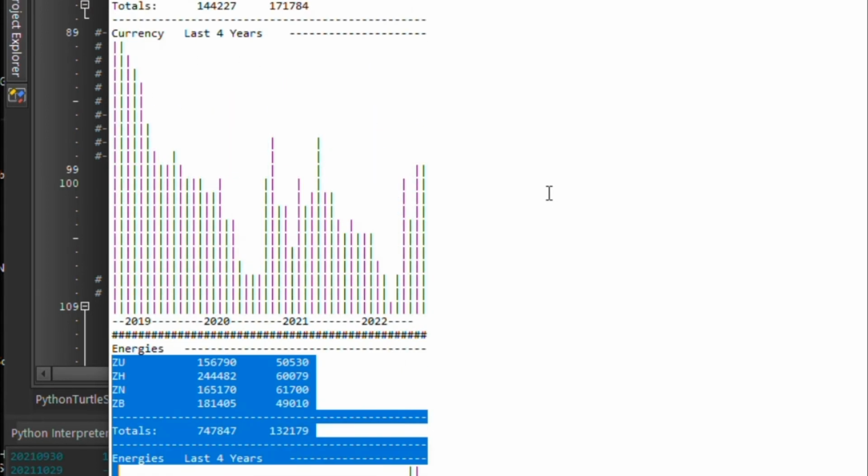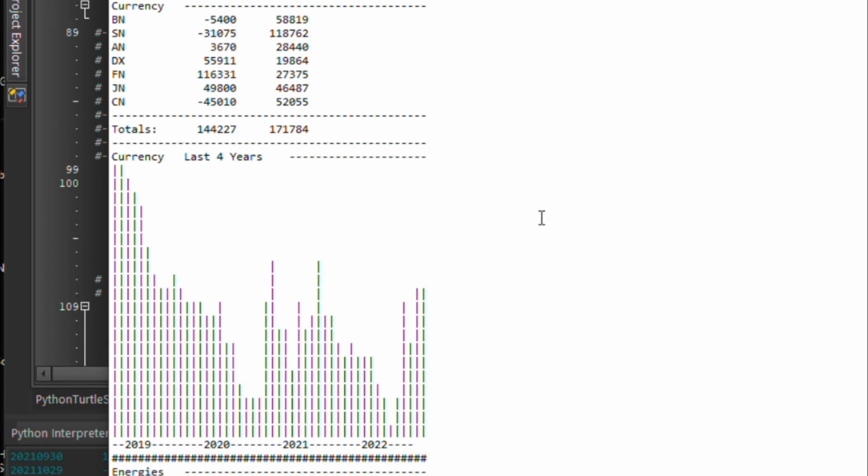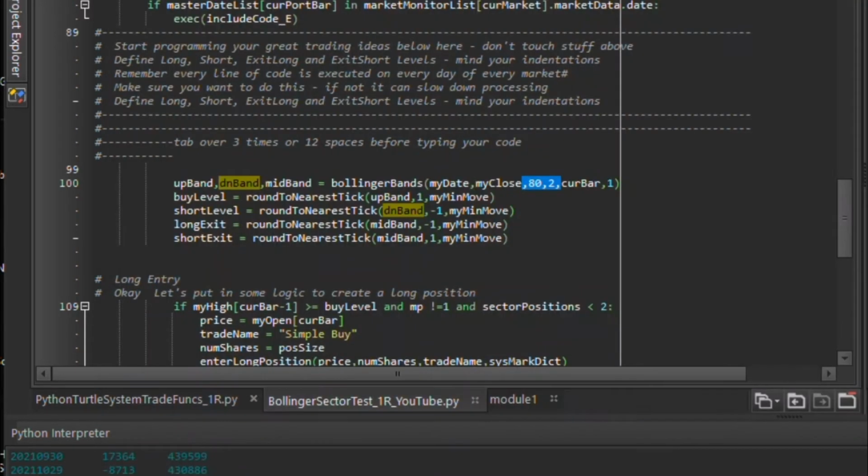Now, is that curve fitting? Well, why have sector analysis if it's curve fitting? There are some markets that trend following systems just don't do well on, okay? And the sector analysis can help you figure that out. I'll leave that up to you.